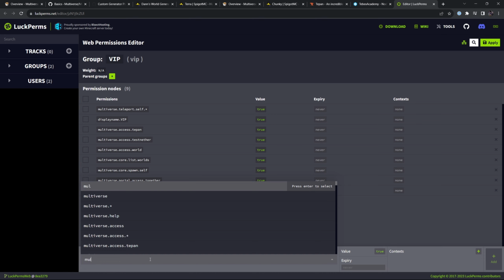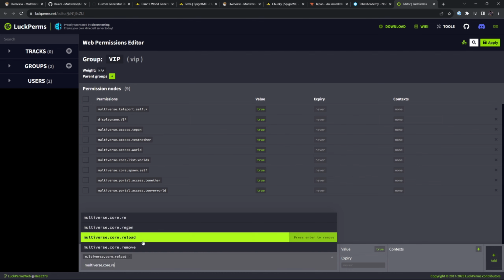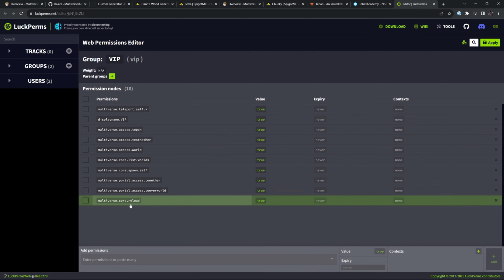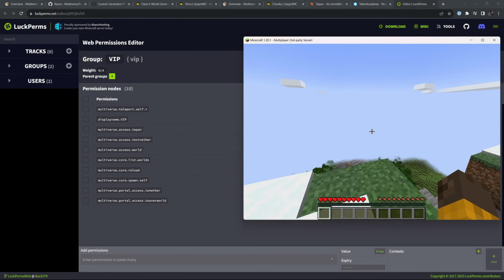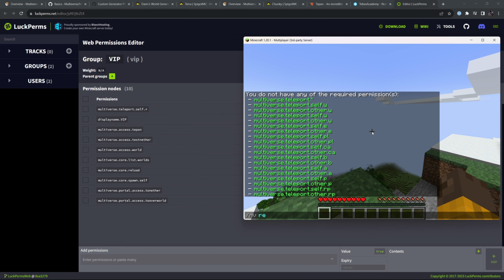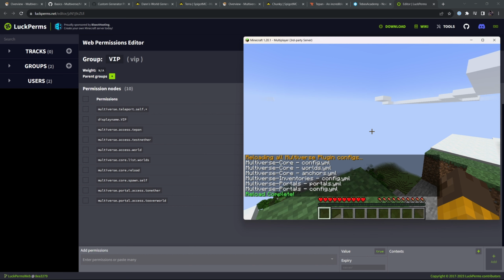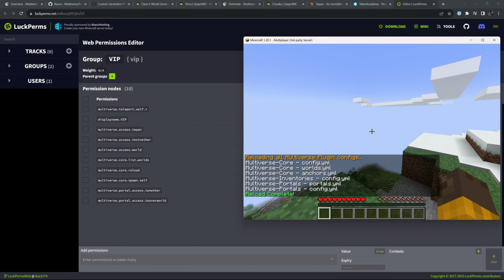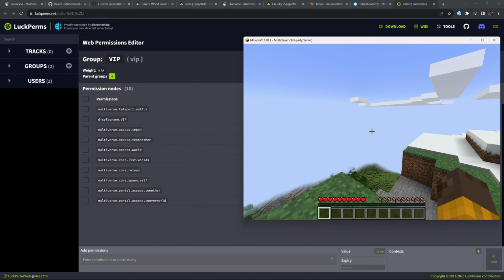So what we can do is we can do multiverse.core.reload, add this to the list, and then actually apply it to the server. If I now go on my non-admin account, but I am still in the VIP group, I should now be able to reload, as you can see, reload the plugin. So this is how you add those permissions, add the ones you need to a group, and then we can use Tebex to add a player to a group once a package has been claimed or purchased.